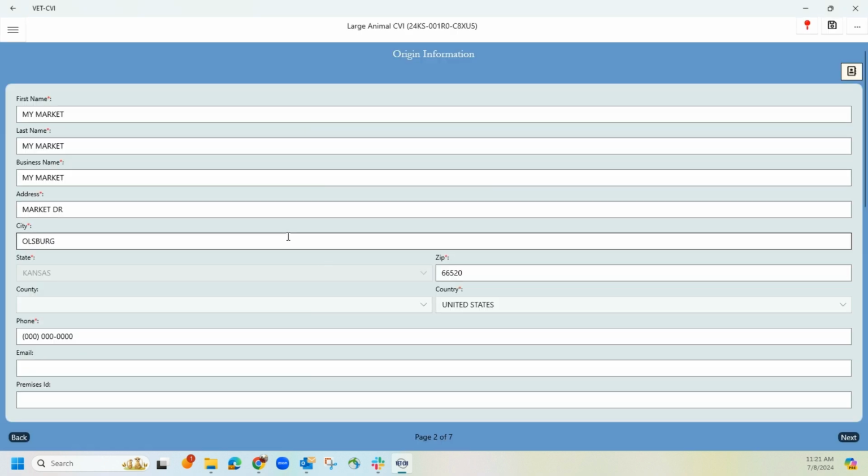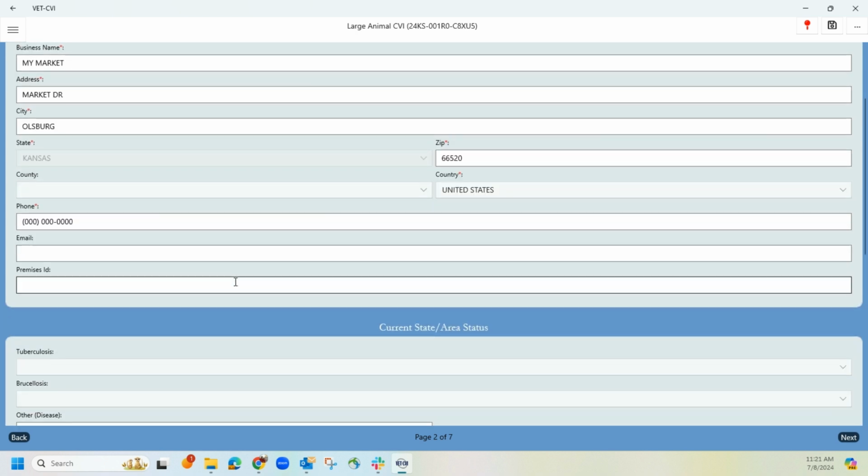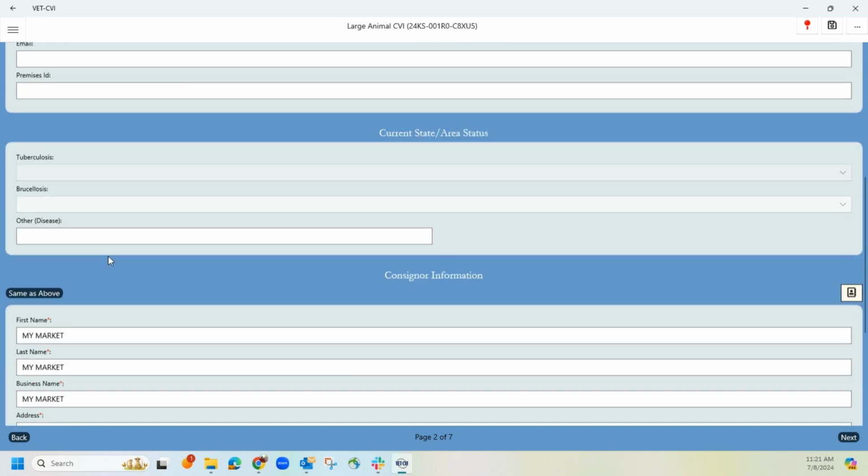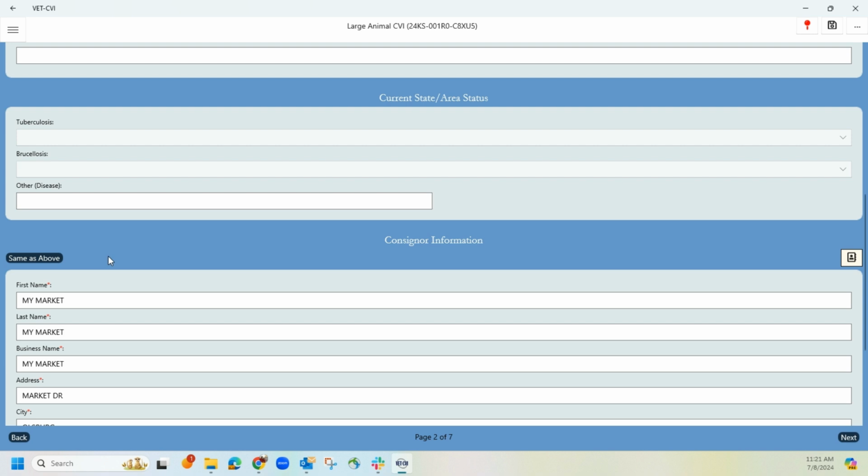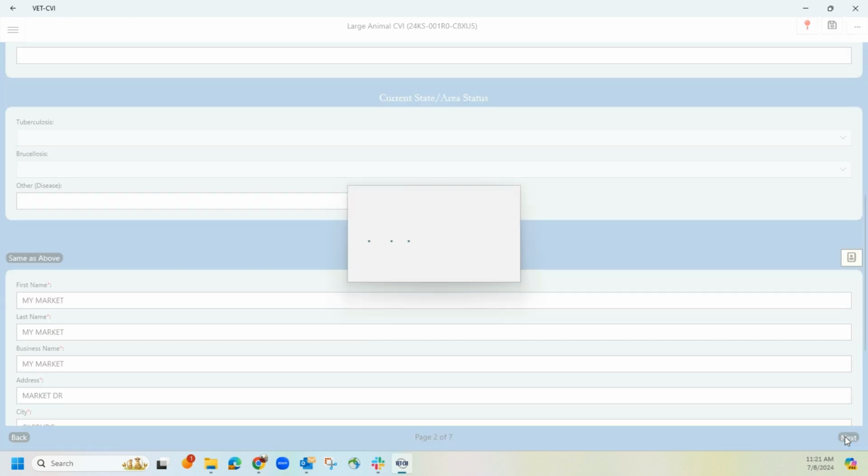I'm going to have my market information set up. Again, you can put an email address in. If you do that, your CVI, when you complete a CVI, will go directly to that particular market. You always want to do the same thing we did before and hit same as above to complete the information in the bottom. Say, for instance, I'm going to Joe Angus.